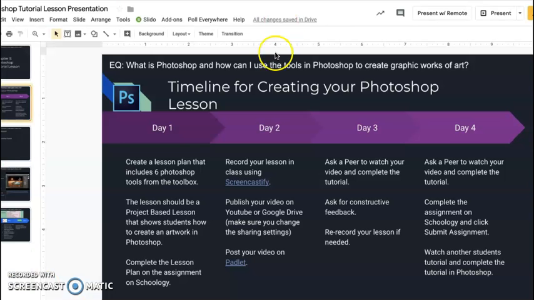Now, if you choose to do the timeline for creating your Photoshop lesson, this is what you're going to do. On day 1, you're going to create a lesson plan that includes 6 Photoshop tools from the toolbox. I'm going to show you what that looks like in just a second. The lesson should be a project-based lesson that shows students how to create an artwork in Photoshop. And you're going to complete the lesson plan on the assignment on Schoology.